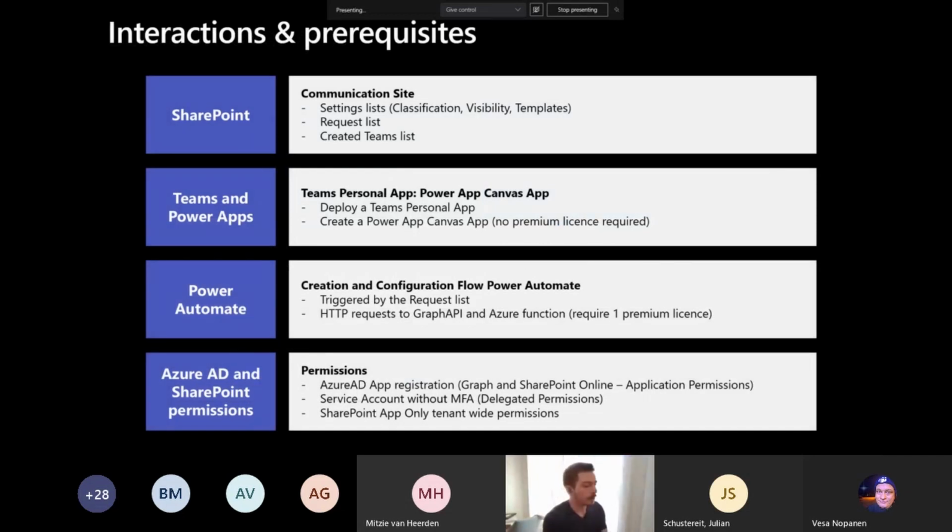So here is an overview of the different technology I used in the solution with all the prerequisite and interaction. So first one, the SharePoint site is a communication site. I will use basic lists to store settings such as classification, visibilities, and templates. I will use request lists for the user to interact with, and I will have a created teams list so user can see which teams are created, for example.